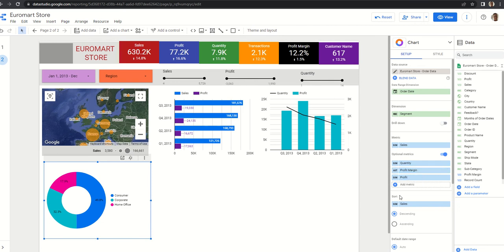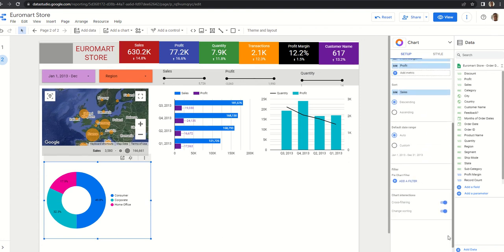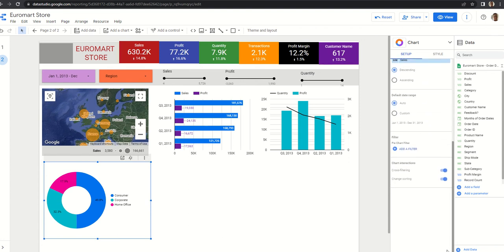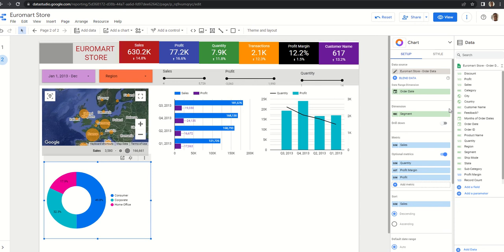Then we can go and see apply filter, so that the rest of the visuals will get filtered according to the selection. Yes, by default cross filtering is already there. So we have applied the filter, which means if I make a selection here, the rest of the visuals on the screen will change according to the selection.